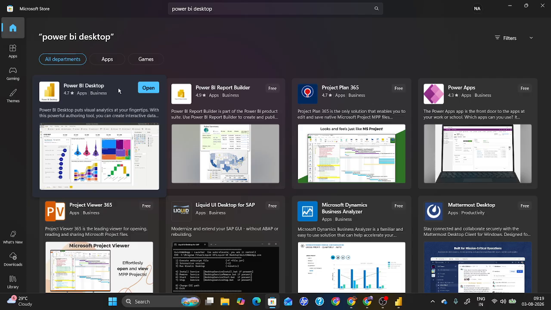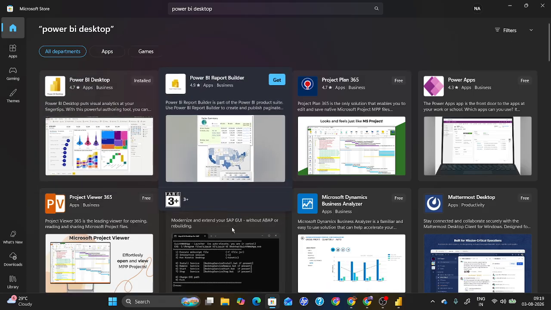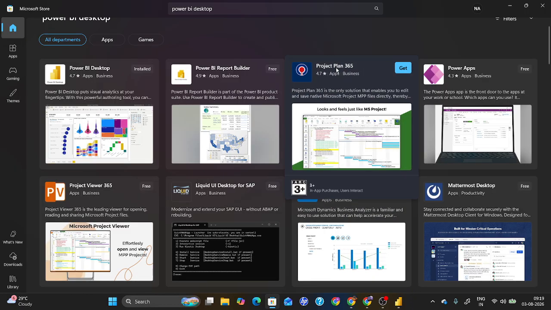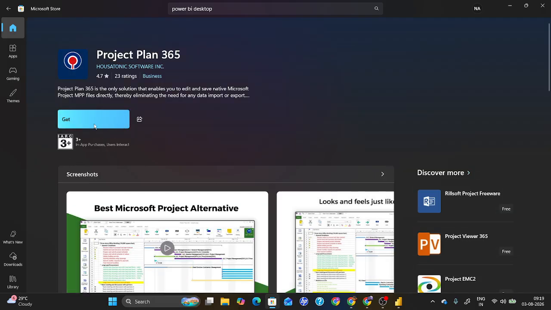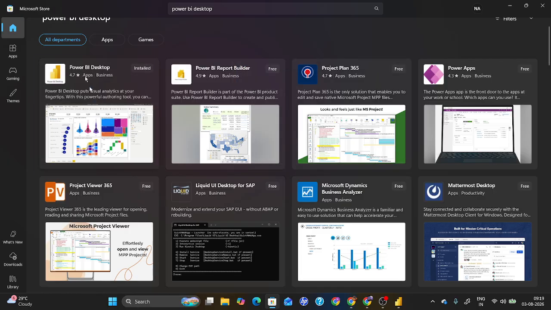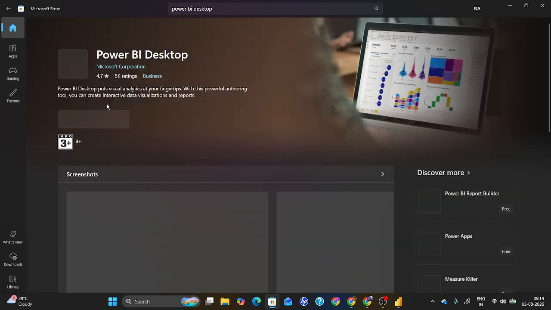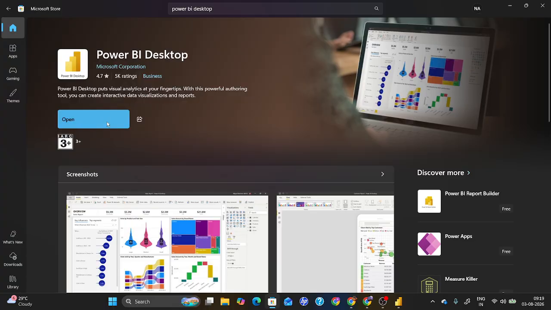I would not actually uninstall it because it takes too much time, but I will show you the entire process. If you download from here, it's very easy. You simply click on Install. Let me show you another application. You would simply click on this icon, and the application would be downloaded. For Power BI Desktop, right now it says Open, but it would say Install or Get. You click on it and you will get it on your system.